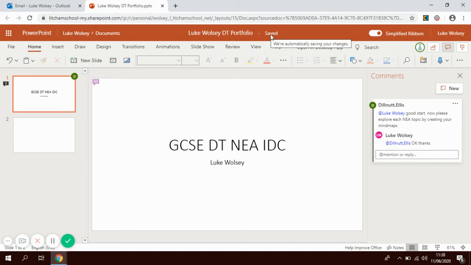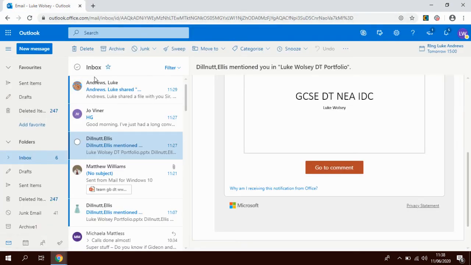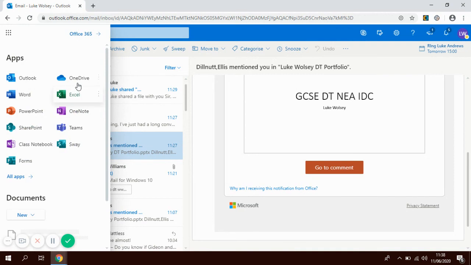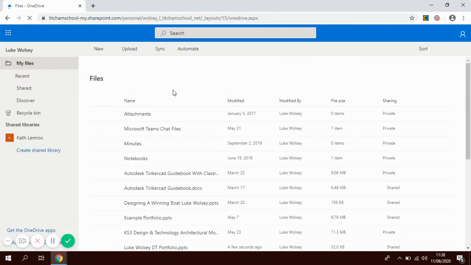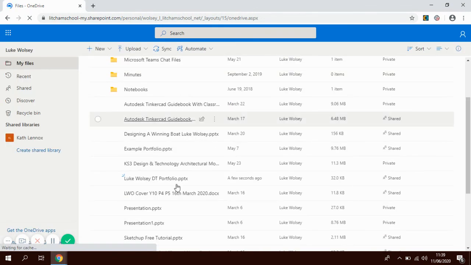As you can see, there's a saved notification up here. So all of this work that I've just done is saved. The new slide is saved, it saves automatically. I'll close that. Now what I will do is go to the 9-dot matrix up here, and I'll go to OneDrive. If you ever step away from this work for a few days and you want to get back to it, just go to OneDrive and you should find your work inside there.